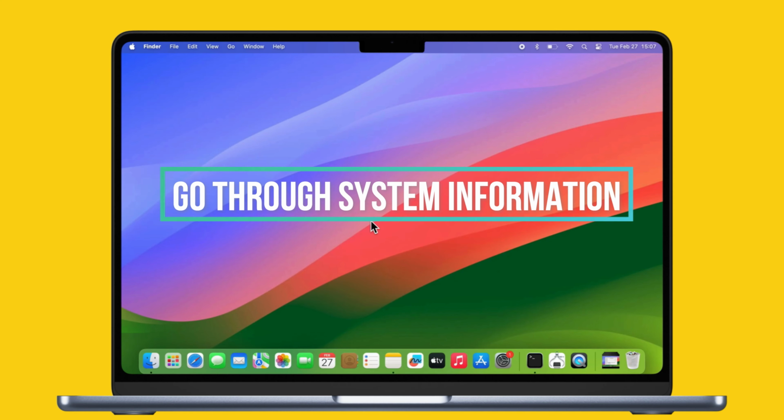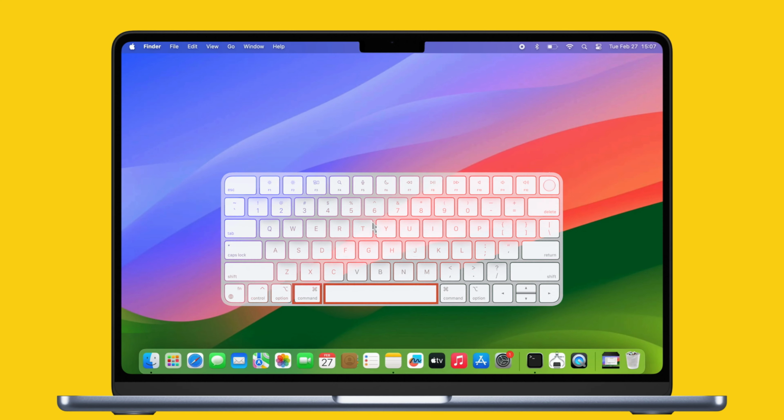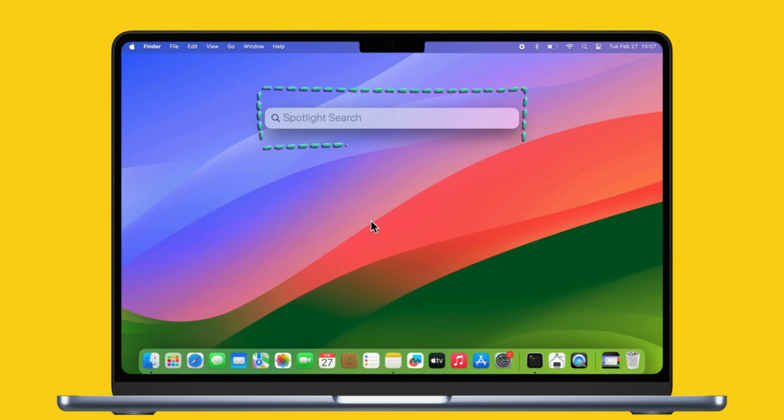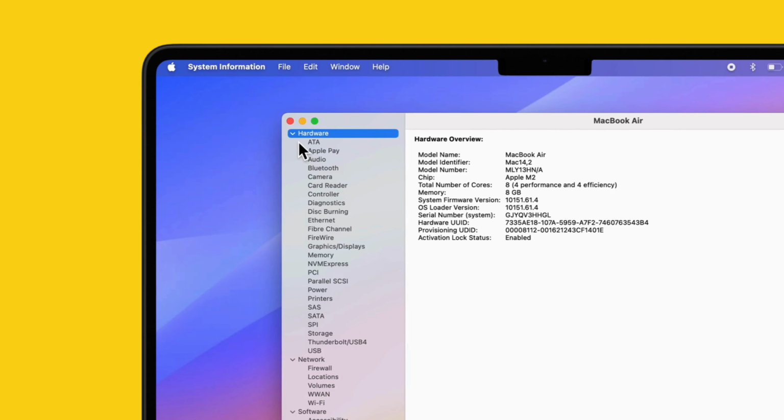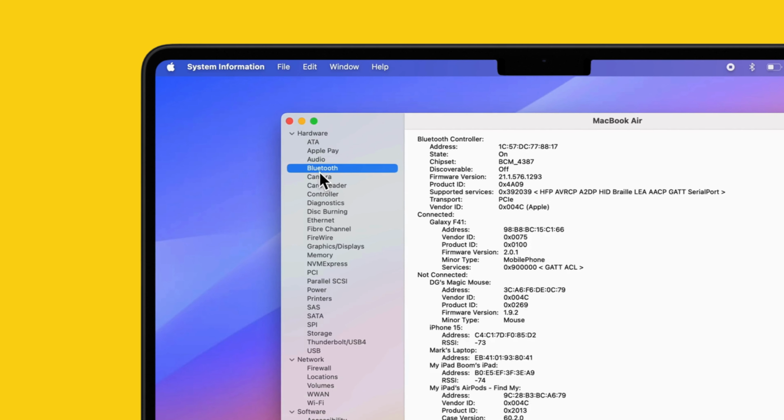The first method is, go through System Information. Press the Command-Space key to open the Spotlight search. Then, type System Information and press the Return key. Here, click Bluetooth under the Hardware section on the left side panel.